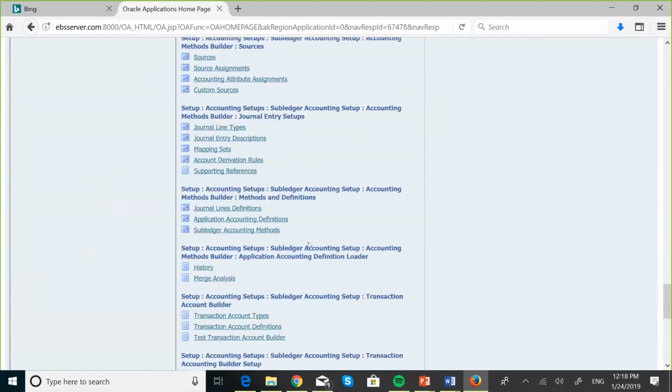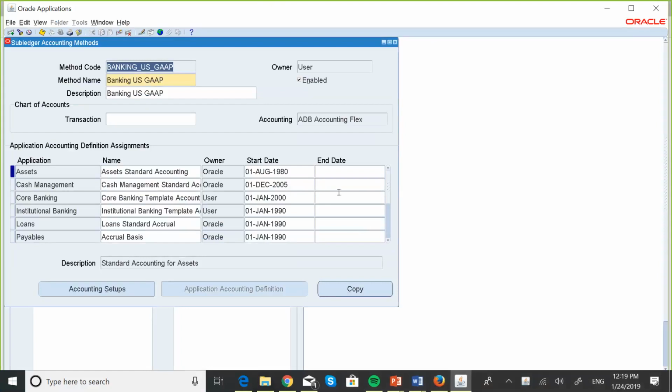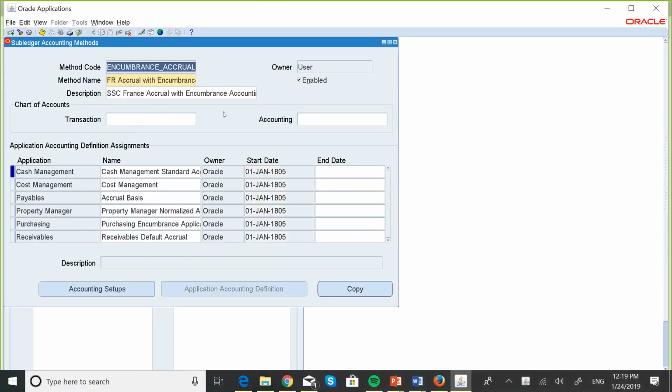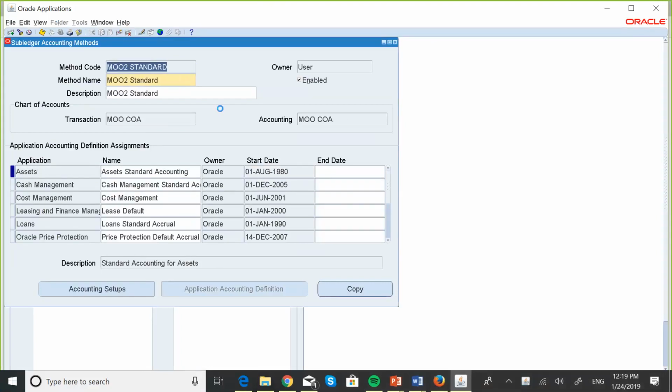So let me just go to subledger accounting methods. Even on this find window, just take a look at this transaction and accounting. Okay, so these are the subledger accounting methods. You can see transaction chart of accounts, and accounting chart of accounts. If we go to our method, which we have been looking at, the standard accrual, which is associated with a Mascani ledger, you can also see it says transaction and accounting chart of accounts.